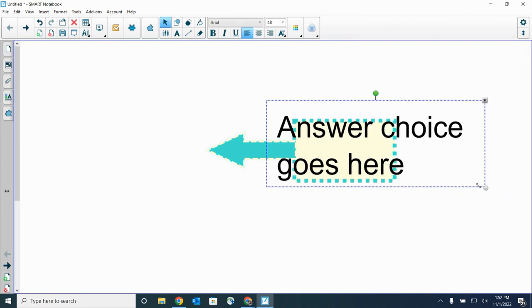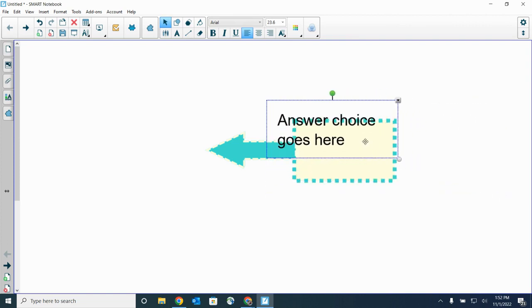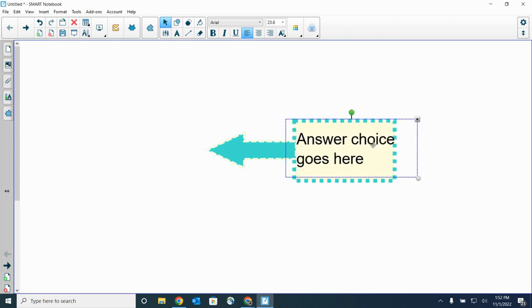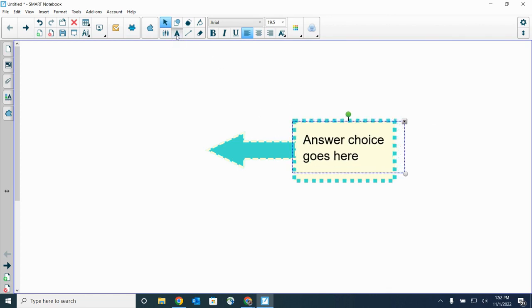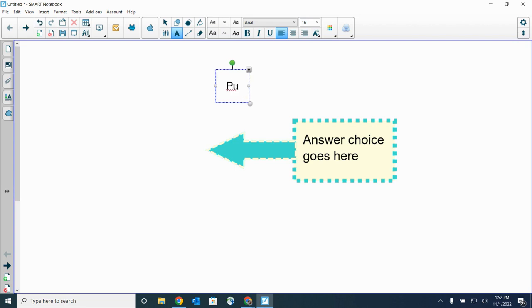One difference with text in Notebook is that you can manually resize it simply by using the size arrow. When you resize the box that the text fits into, it resizes the text as well. So one last time, I'm going to select back on my text tool. I'm going to make that text a lot smaller before I type my word pull. Turning off my text tool, I'm ready to bring the word pull down and add it right onto my arrow.